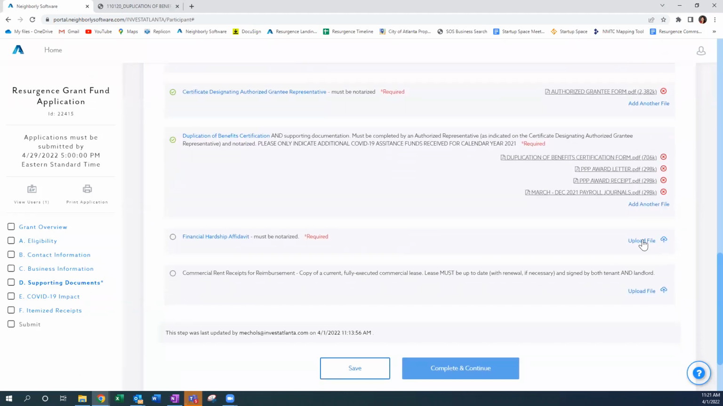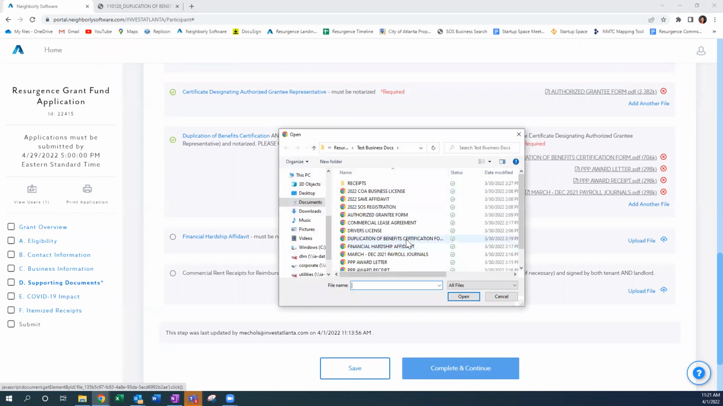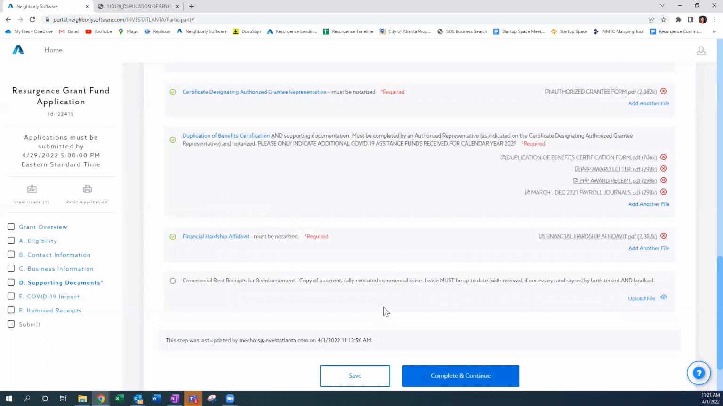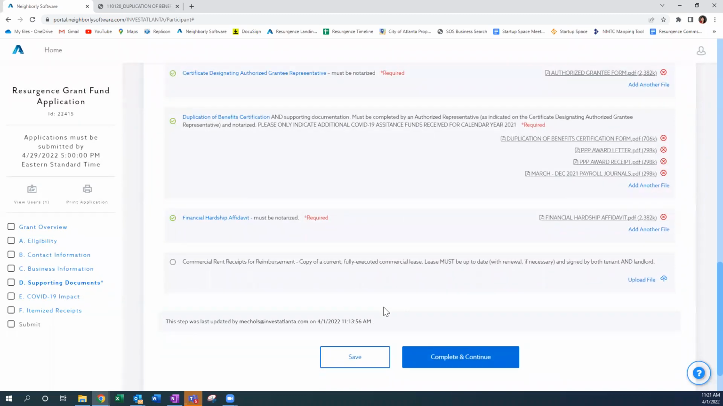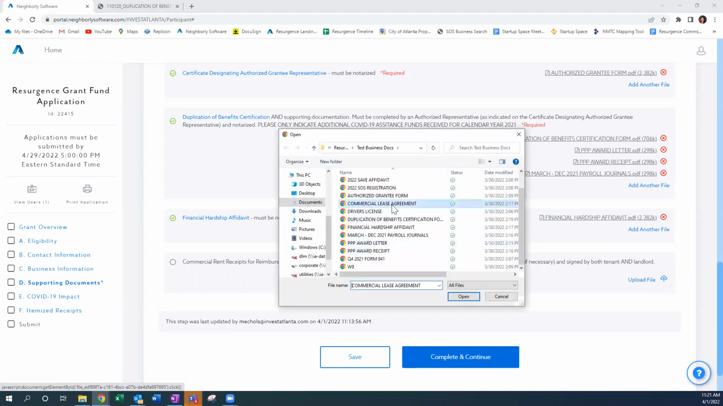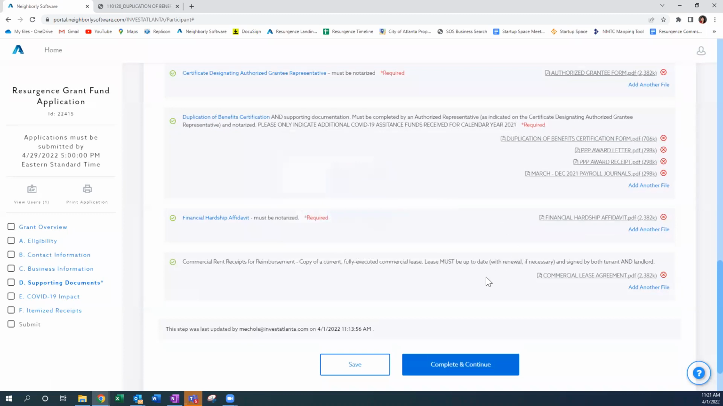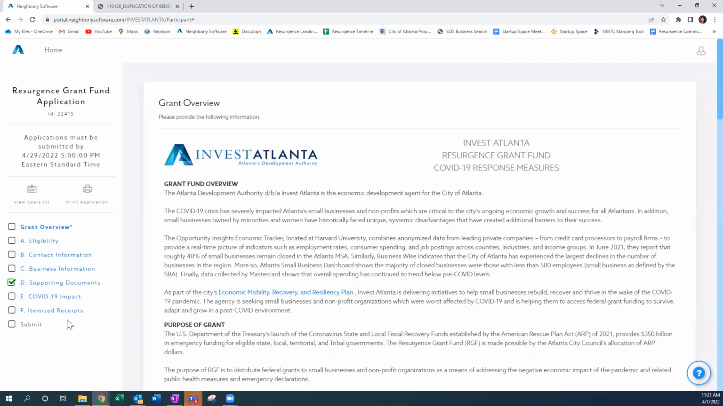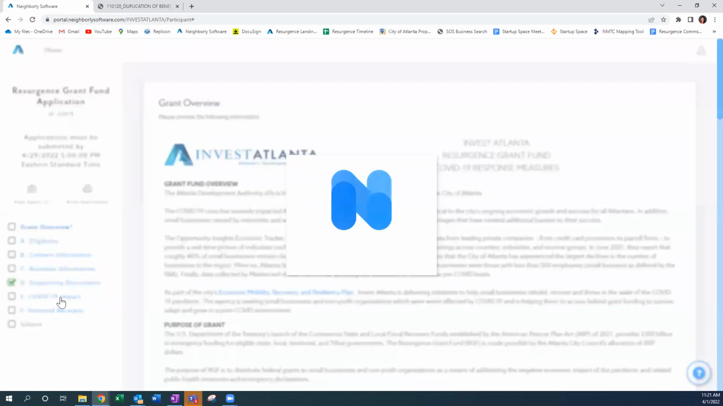The last 2 documents I have are my financial hardship affidavits, and then a copy of my current fully executed commercial lease. This document is only required if you are asking to be reimbursed for commercial rents or mortgage payments. So I will upload that commercial lease agreement here. And from here, I'm going to click Complete and Continue. And I'll go on to the next section, which is section E.